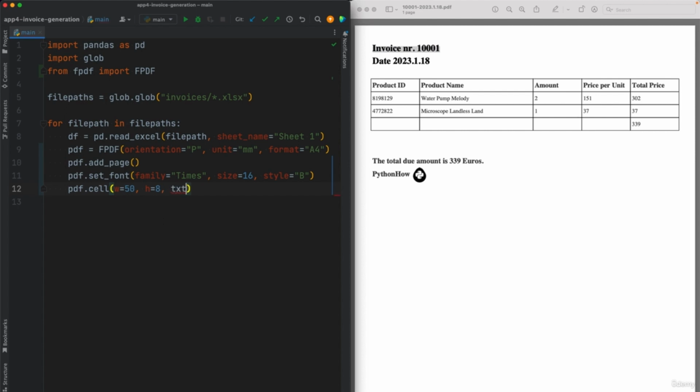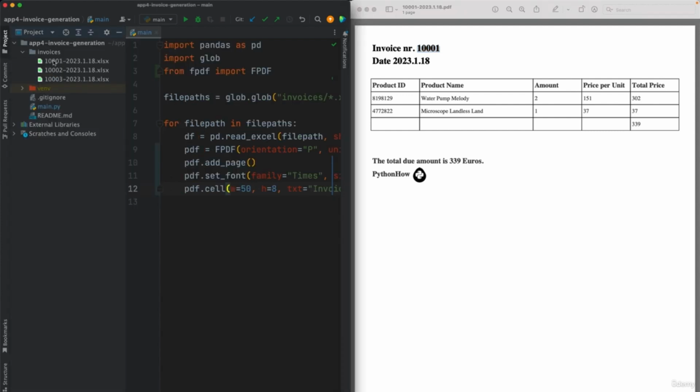And txt will be invoice number, just like you see it here, and then the number, we will get it dynamically from the name of the current Excel file. So if you look at invoices, you see that the name of the invoice is meant to be the first number. So 10001 for the first invoice, and then the number of the second invoice is 10002, and so on. So we will extract that via Python.